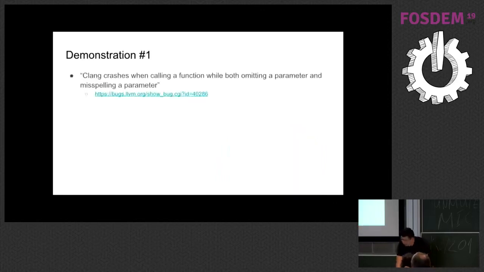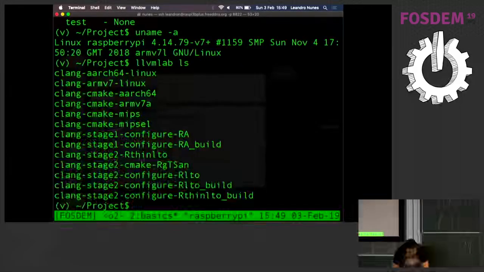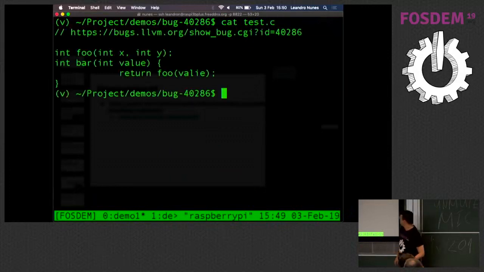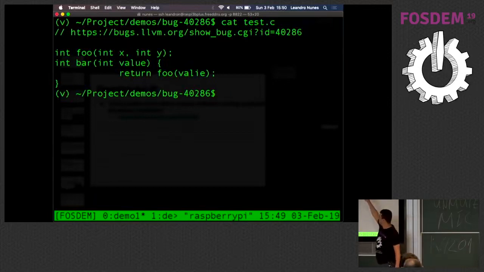The first one is an actual bug open on Clang. Clang crashes when calling a function while both omitting a parameter and misspelling a parameter. I can show you that one. So Control B, W, demo 1, cut test.c. When you provide this, you have the parameter as is unused, and another thing which is non-existent, and the toolchain will crash. Then the way to reproduce it, let me show you.